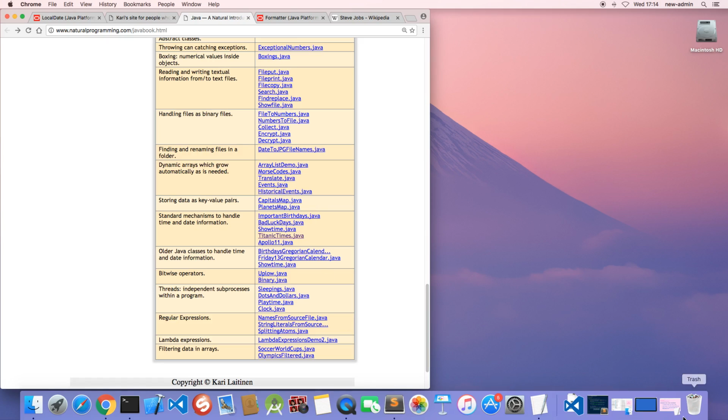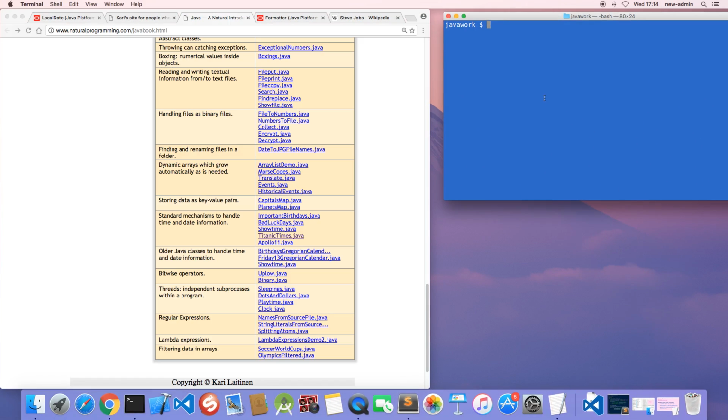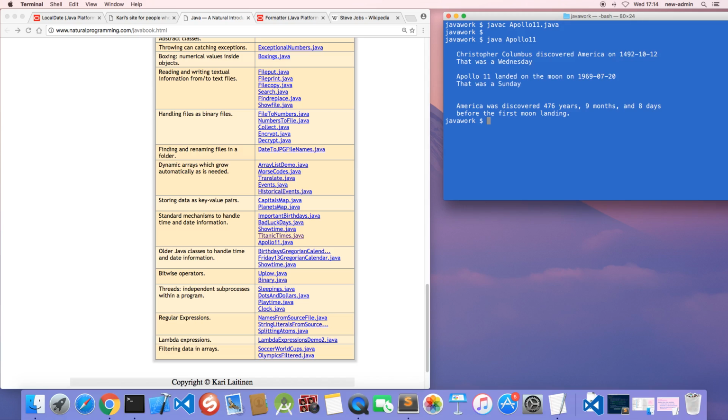So let's try Apollo11.java first. I will compile it, and then I will run it like this, and it says that Christopher Columbus discovered America on 1492, October 12th. That was a Wednesday. And then it says that Apollo 11 landed on the moon on 1969, July 20. That was a Sunday. And then it says that America was discovered 476 years, 9 months and 8 days before the first moon landing.